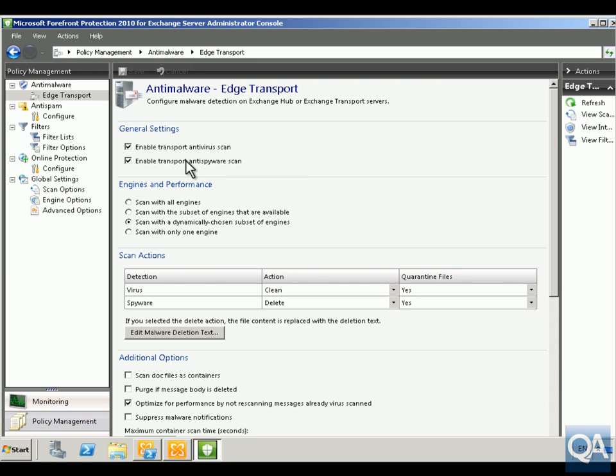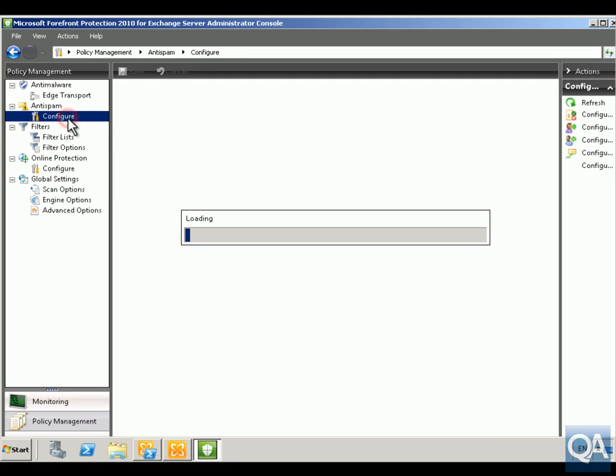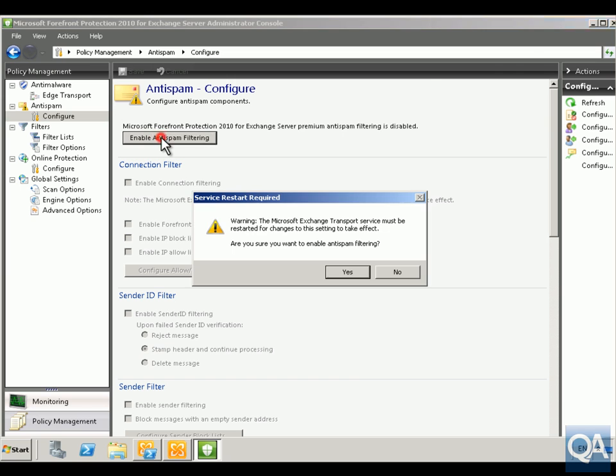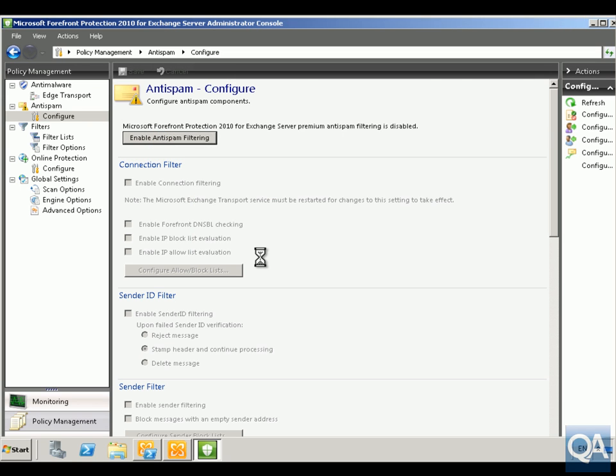So that's all done. The next thing we're going to do here is have a look at the anti-spam settings. We said we would configure this later. So we click on anti-spam, then click on configure. This is going to take a little while to come up, and what we're going to do here is enable the anti-spam filtering. It's going to tell us that we do need to restart some services, so yes, we're quite happy to do that.